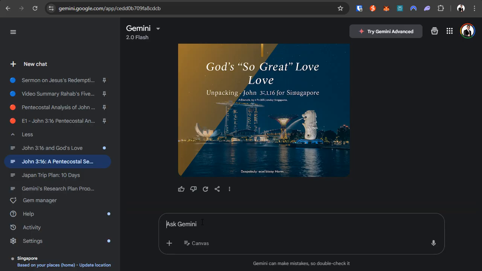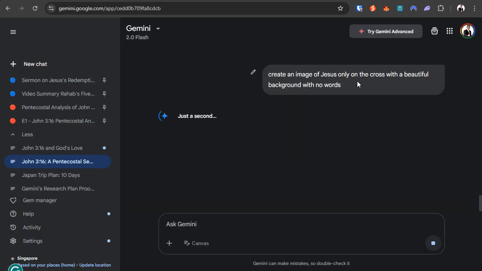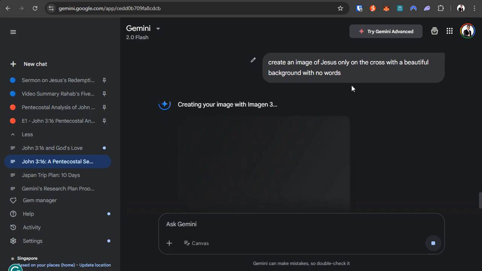So another better way to do this is: create an image of Jesus only on the cross with a beautiful background, with no words. Emphasize no words, because words will sometimes come out, and sometimes even when you say no words, the words still come out. While we're waiting for this to finish, you can do other things as well.